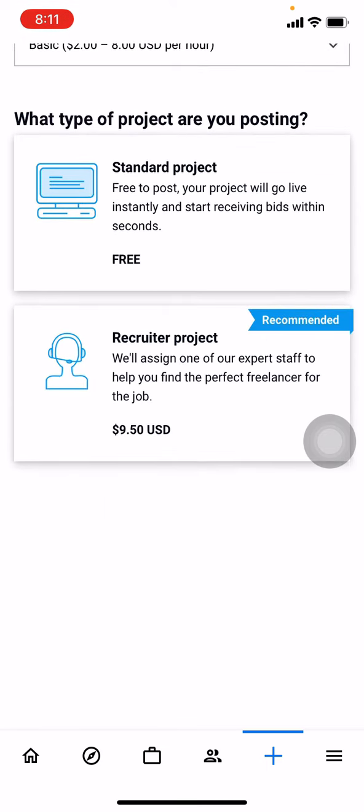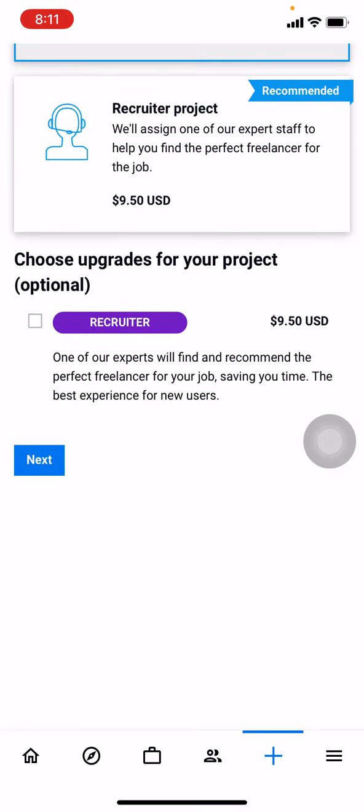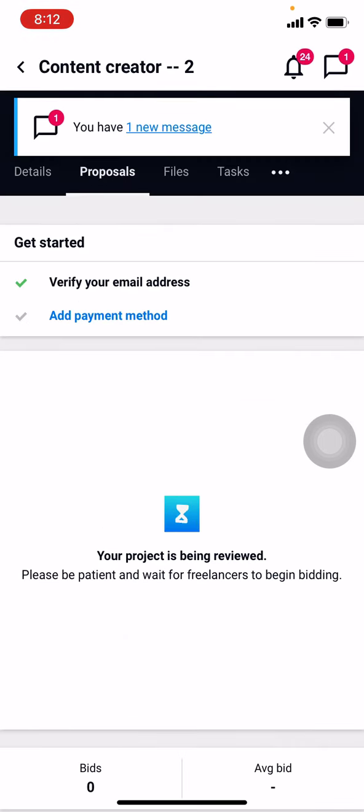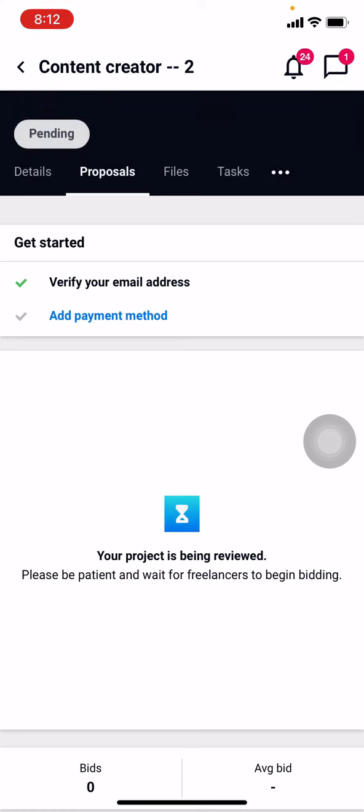Now you have to tap on standard project. Now you have to tap on next. Now you have to tap on yes to post my project on that pink icon. Your project has been posted. In this way you can post in a Freelancer account for the job vacancy.